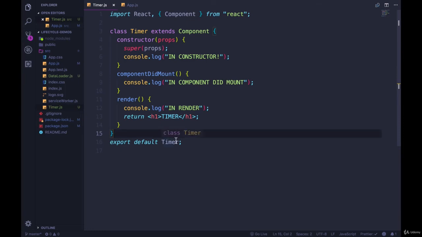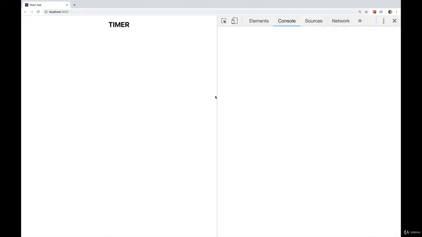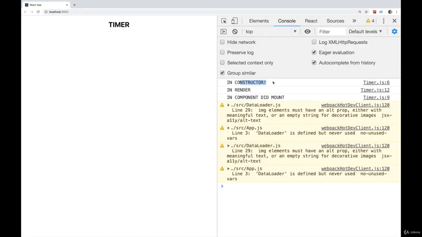Okay, so I'm exporting Timer. I've imported it over here. I'm rendering a single Timer inside the app. Now if we come over here, we should see "in constructor" happens first, then "in render", and then "in componentDidMount".